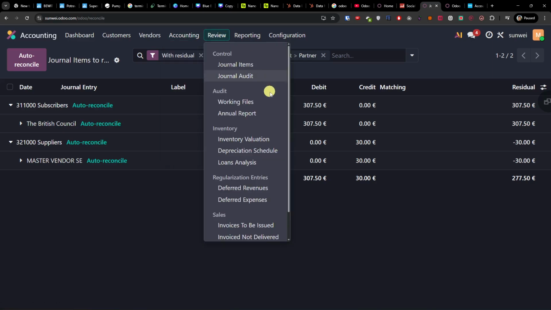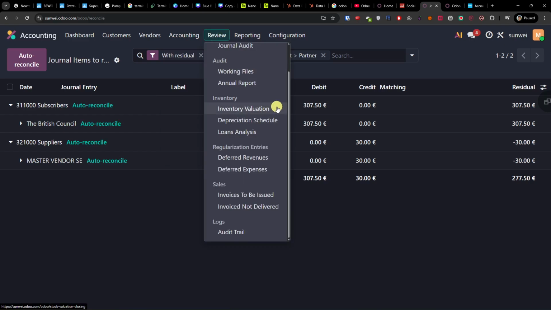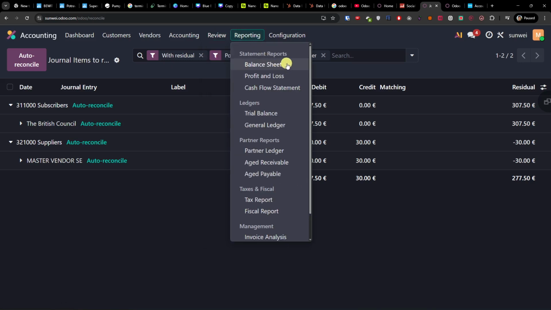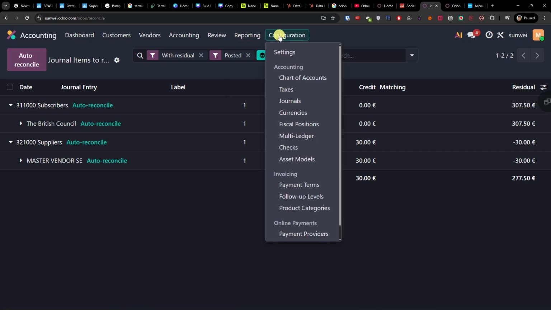Then you can have a review here for the audit, for the inventory valuation, loans analysis, deferred revenue, deferred expenses, invoice to be issued. And then you can have plenty of reporting here that you can check out for yourself, like a balance sheet, profit and loss, cash flow statement, trial balance, general ledger, partner ledger, aged receivable, all those things that you can actually do.